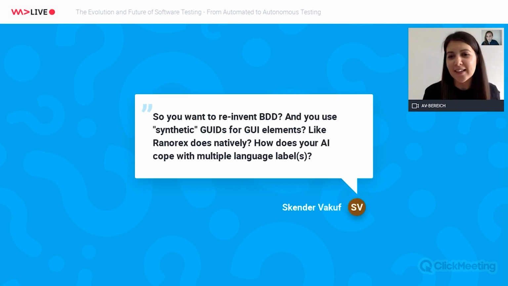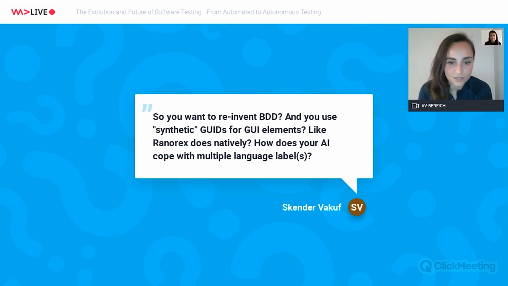So a couple of other questions. The next question is from Sander. So you want to reinvent BDD and you use synthetic grids for guide elements like Rex doesn't natively. How does your AI cope with multiple language labels? So we don't really want to reinvent BDD here at all. Actually, the solution should basically plug into BDD solutions. So we're actually working together with one of the open source BDD solutions out there to plug in a Neo capability to the BDD approach.